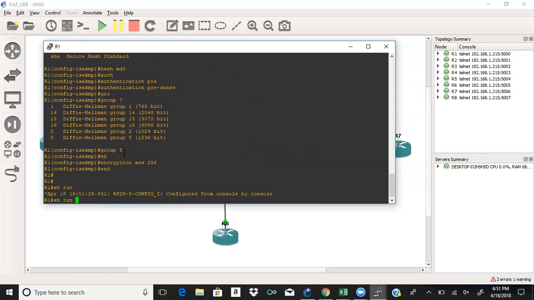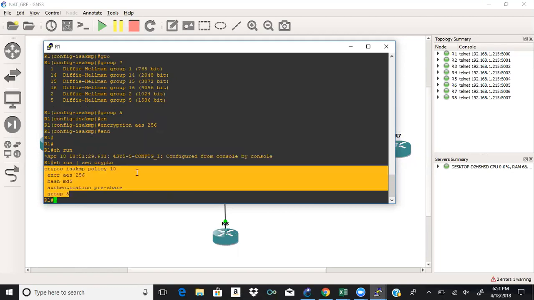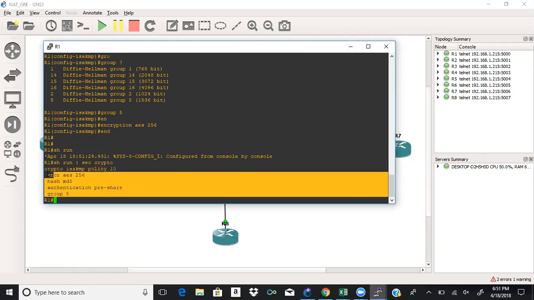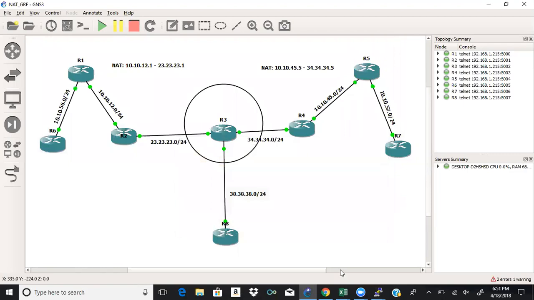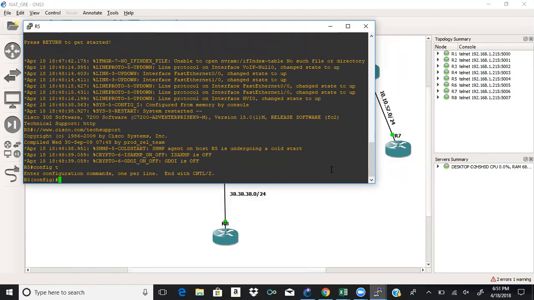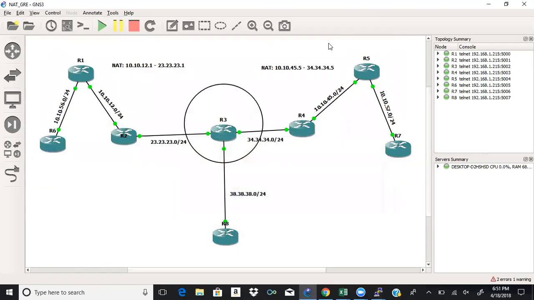So if we do a show run, pipe section crypto, this is our IKE phase 1 policy. Now, in order for this to work, it has to be the same on router 5. So all we're going to do is just copy this, and then we're going to paste it on router 5. So we're going to go into configuration mode and just paste it. So now we have our IKE phase 1 policy in place.